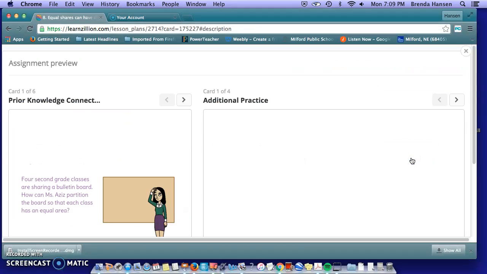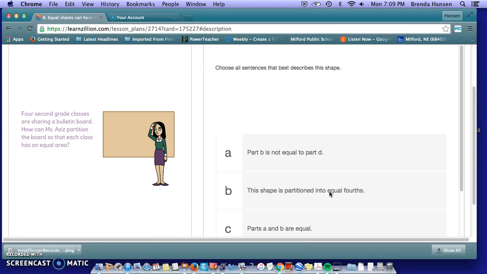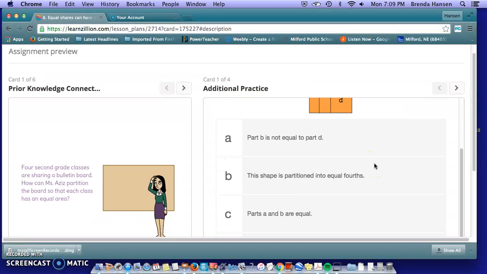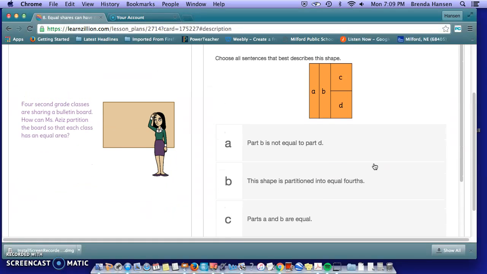There's a preview assignment, and this is for additional practice. So there's some good, like right here, there's cards 1 of 6, so asking questions and then having them present it to you so you know they're understanding your lesson, and then some more additional practice, actually showing and then giving answers to which one would be correct.